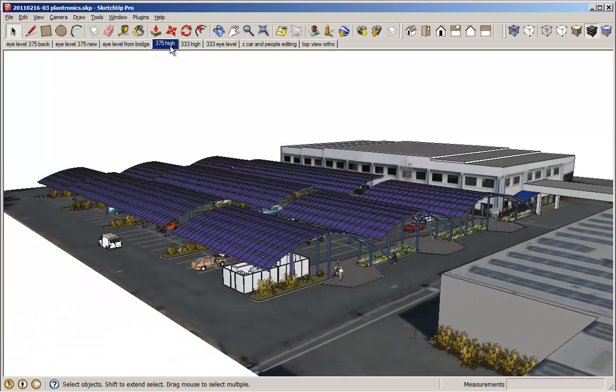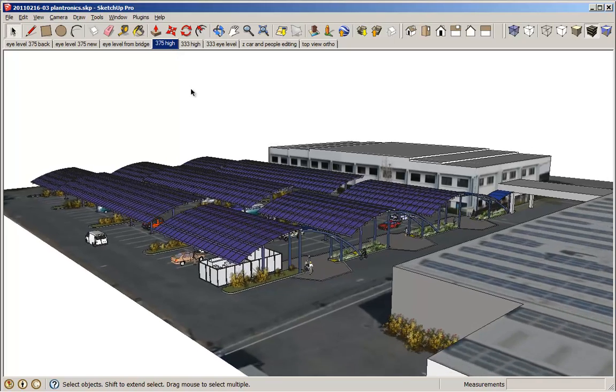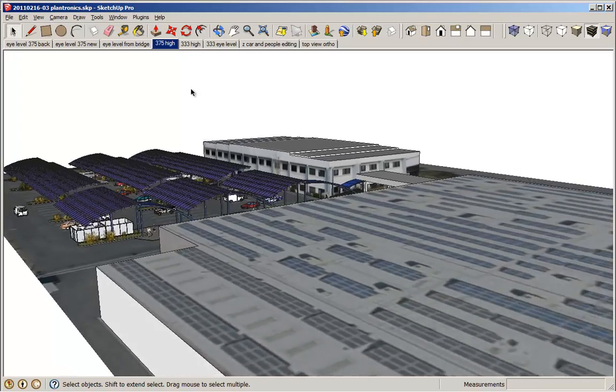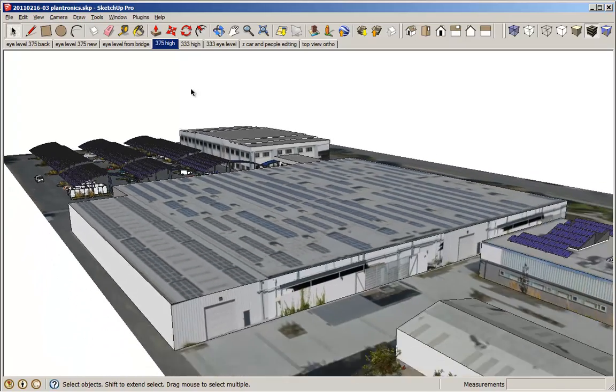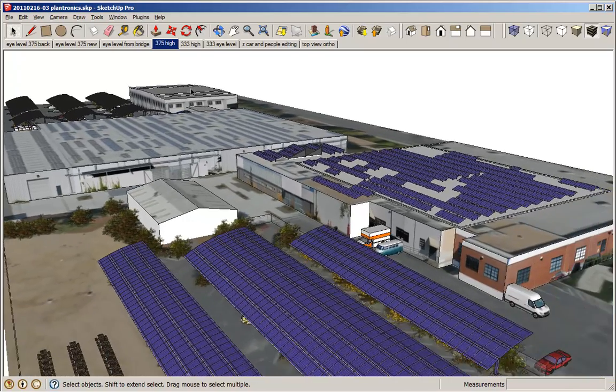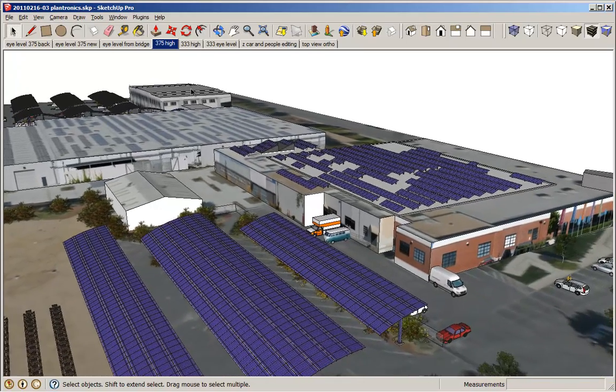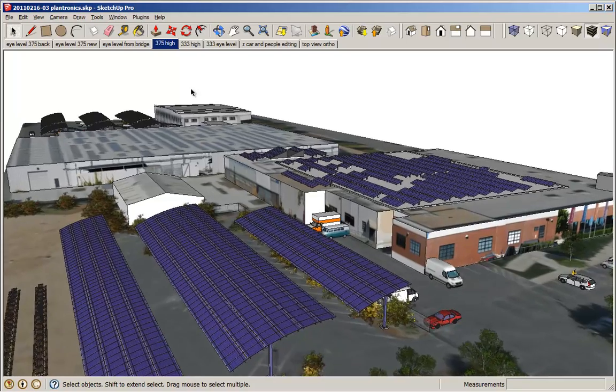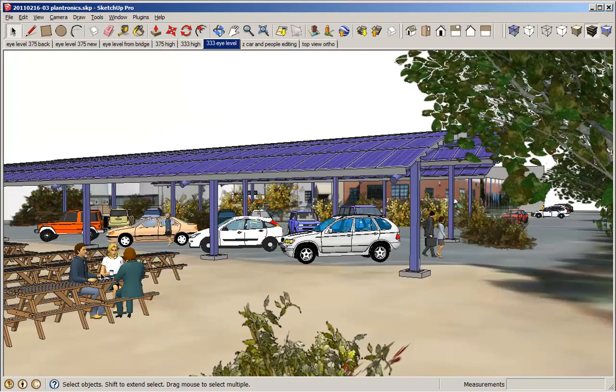But at the same time, this remains a fully interactive model. So at any point one can move around within it. One can zoom into particular parts that haven't been saved as a tab. One can hide or make visible various layers. And yet at the same time, at any point, we can start to move through it.